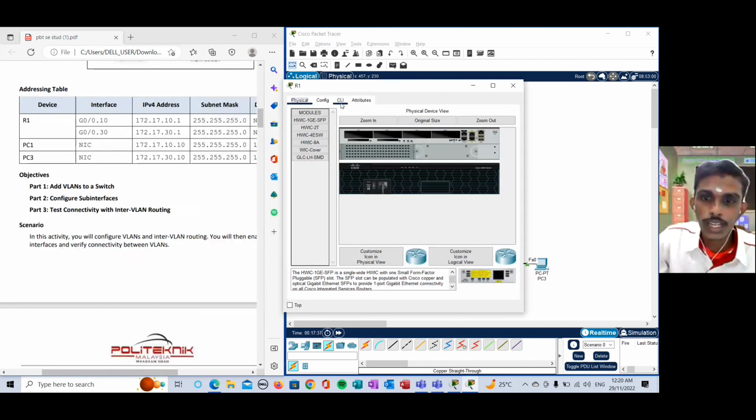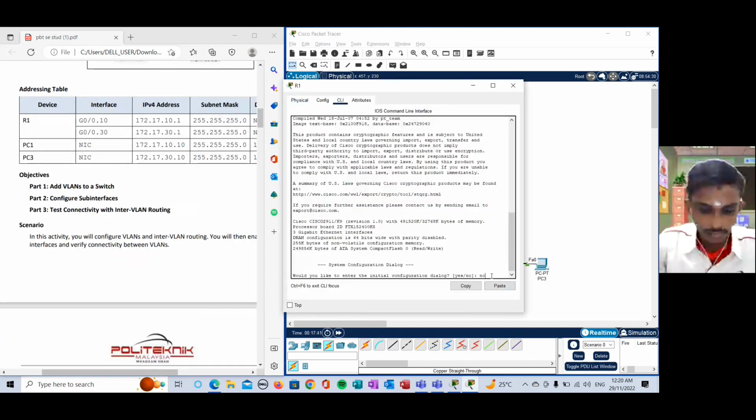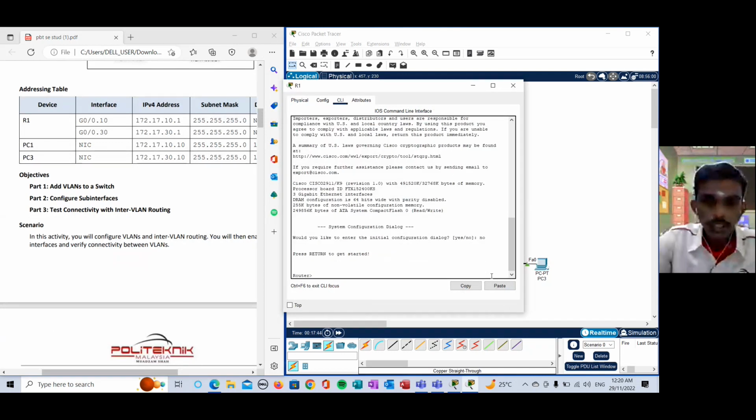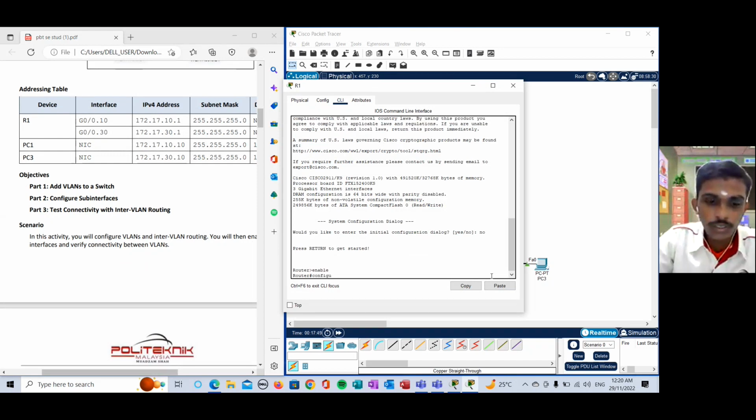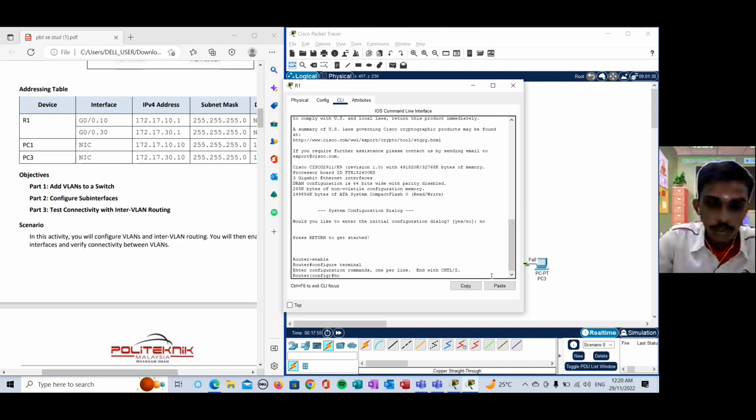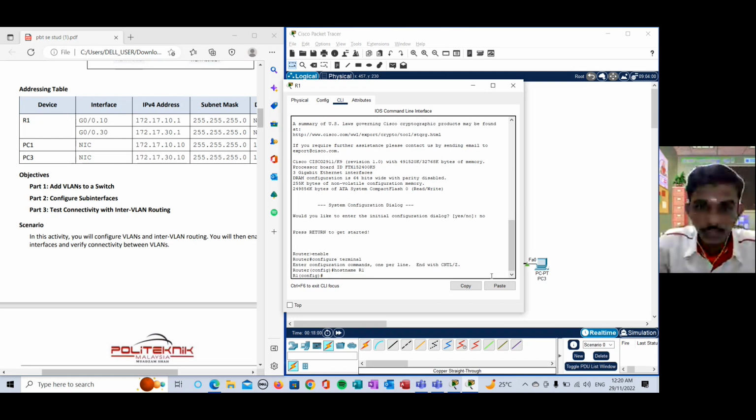So let's go to the CLI. Okay, and then enable, configure terminal, hostname R1. Okay, so now we will configure interface G0/0.10. So interface G0/0.10.